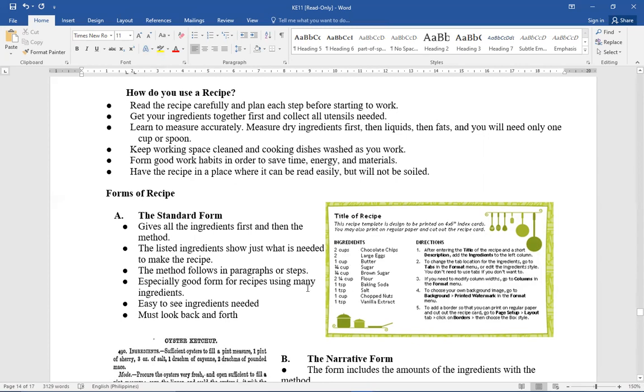So, importante po yon. And it's very important that you keep your working place clean and cooking dishes washed as you work. Kasi para maiwasan natin yung mga food poisoning, food contamination, cross-contamination. So, kailangan malinis yung ating working area. Form good work habits in order to save time, energy, and materials. Para at least pagka nag-start ka na magluto, madali na lang, wala kang makakaligtaan na mga ingredients kasi nakasukat na lahat. Have the recipe in a place where it can be read easily but will not be soiled.